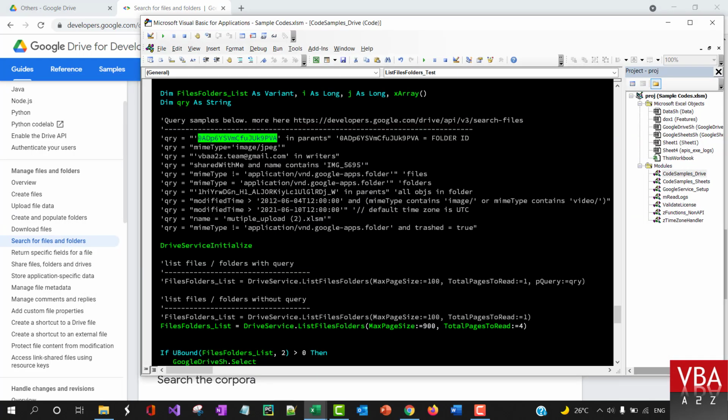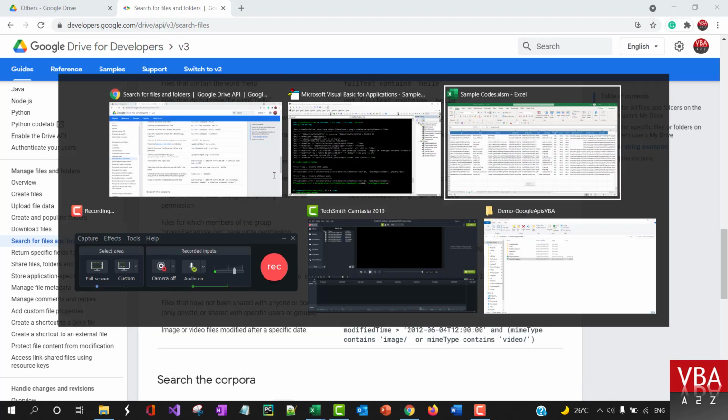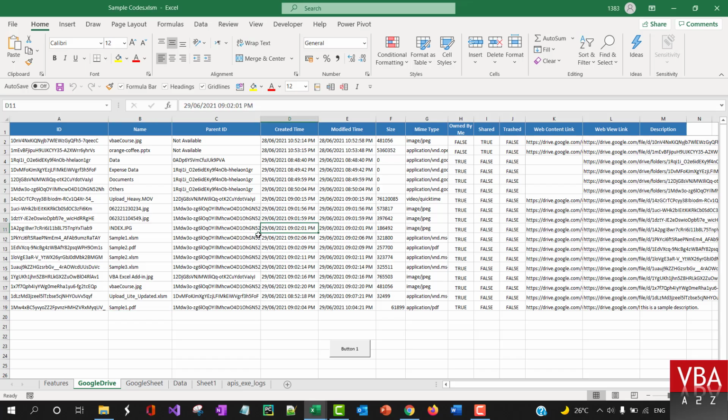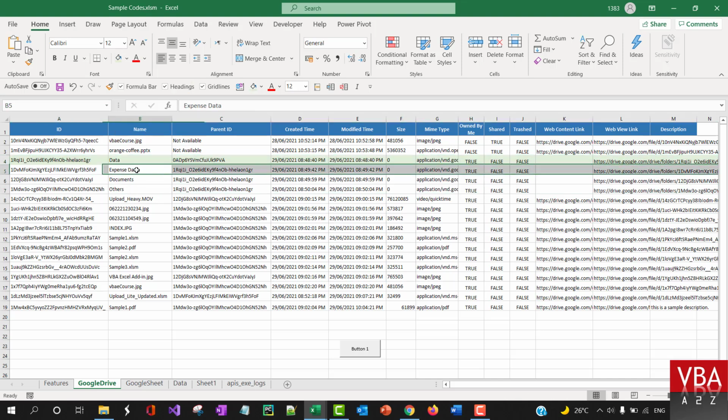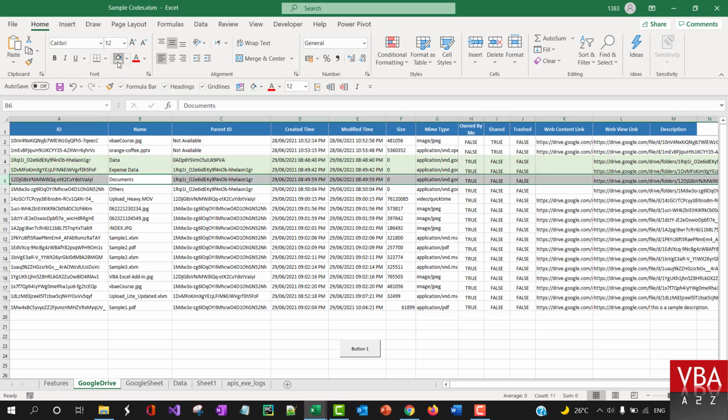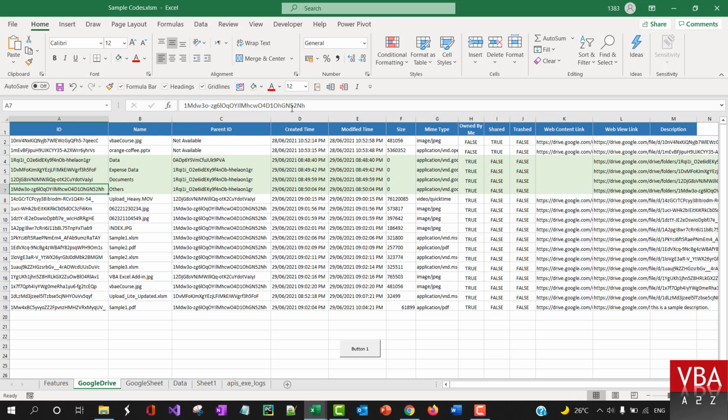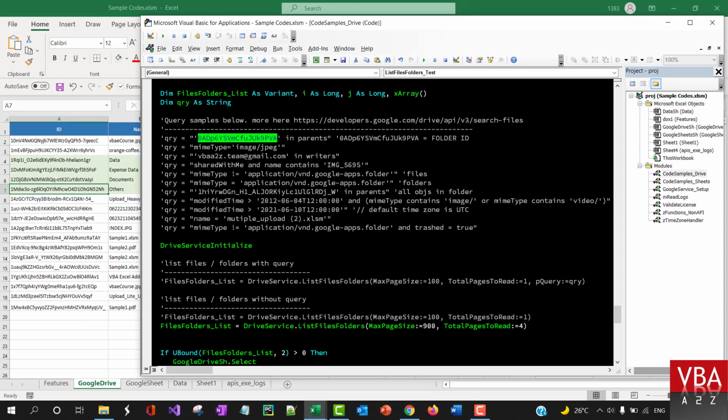First is this 'in parents'. So let's say that you want to pull in all the files in a folder. So for example, in a data folder, we have expense data, we have documents, and then others. So let's say that we want to bring in all the files in this particular folder only. You can use this query. Okay, so I'm saying, bring in all the files where this particular ID is the parent.